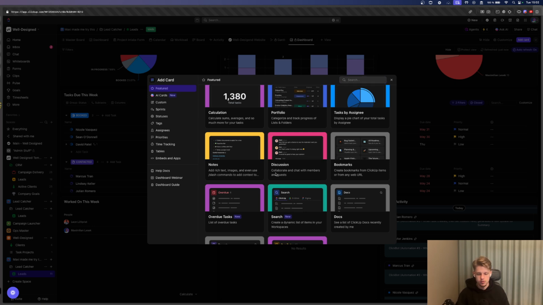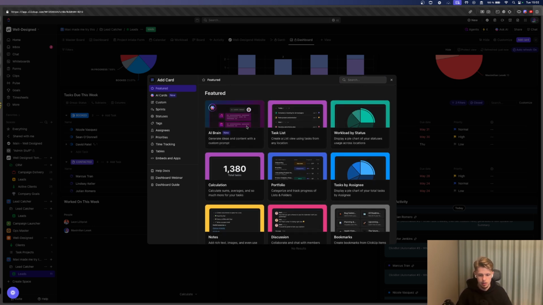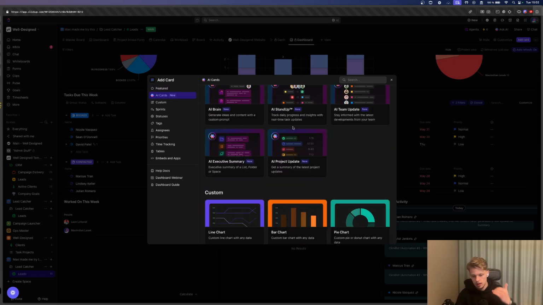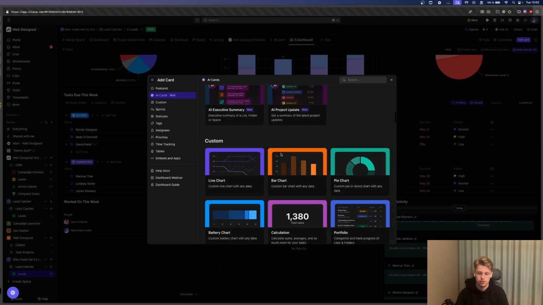There is a bunch of cards you can add. Calculations, AI brains, task list, works. I mean, play around with it. I won't cover every single one because there are a lot.